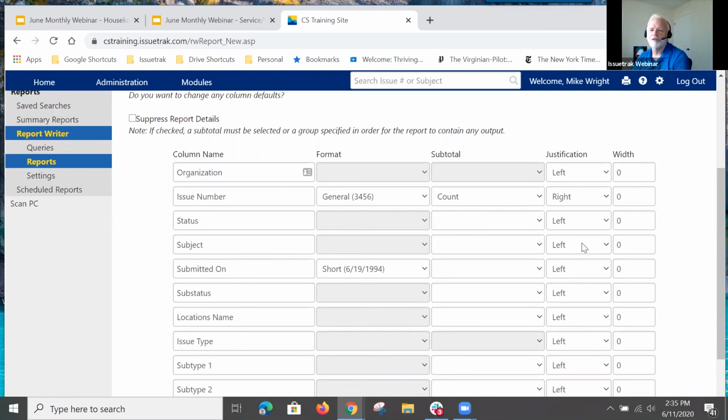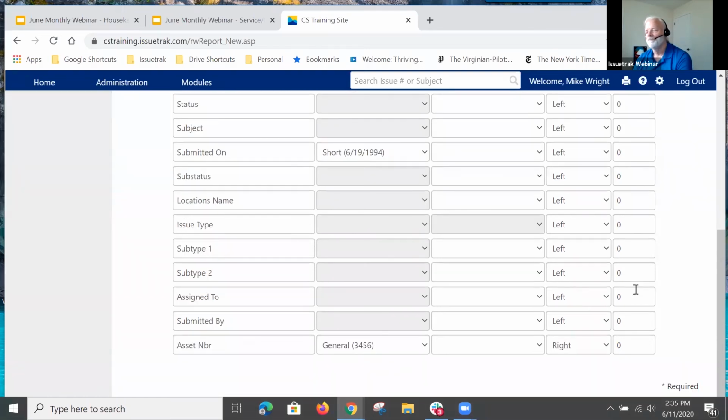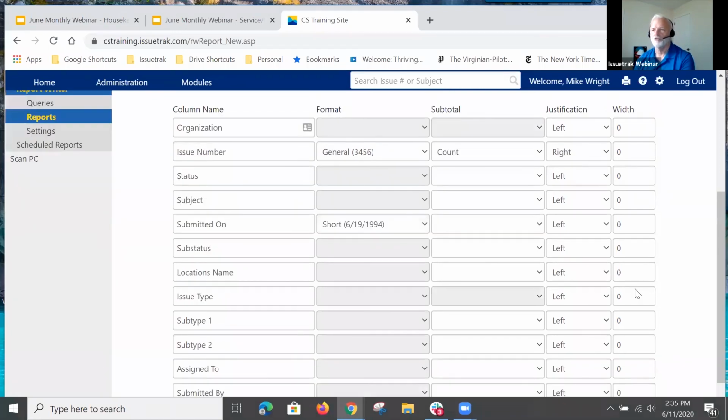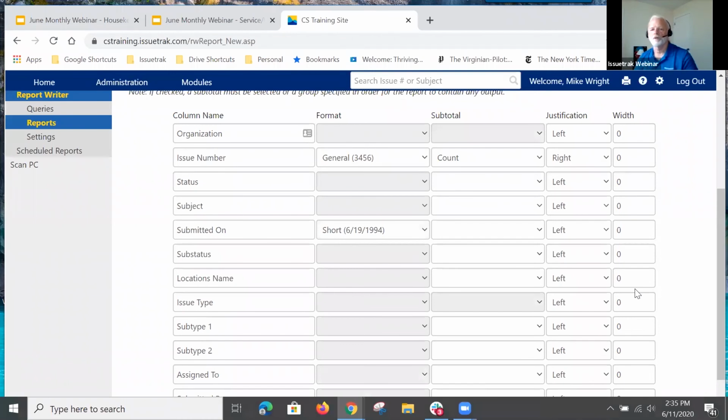You do have capabilities of changing justifications left and right and some control over the width. Best practice, leave width alone. You're not going to have that much adjustment on the width, to be perfectly honest, unless you've got like a 1 or 2 column report. That's about it.